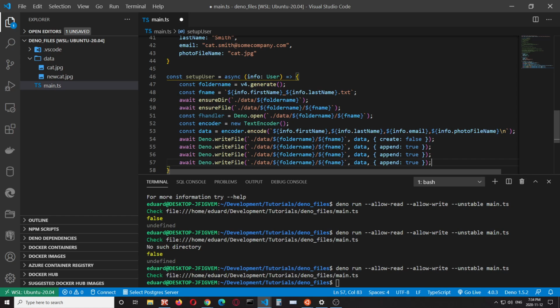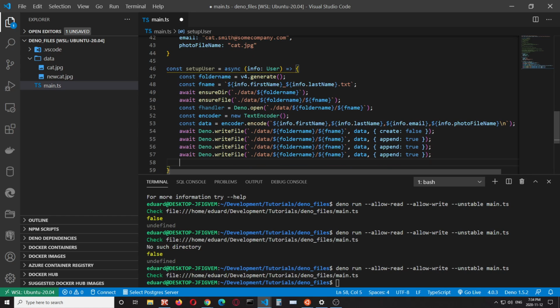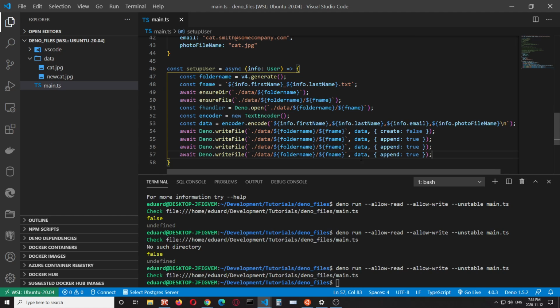Okay, so what if you want to create a JSON file? Well, you can do this. First, I'm going to show you that this works. Okay, let me do this first, and after that, okay.